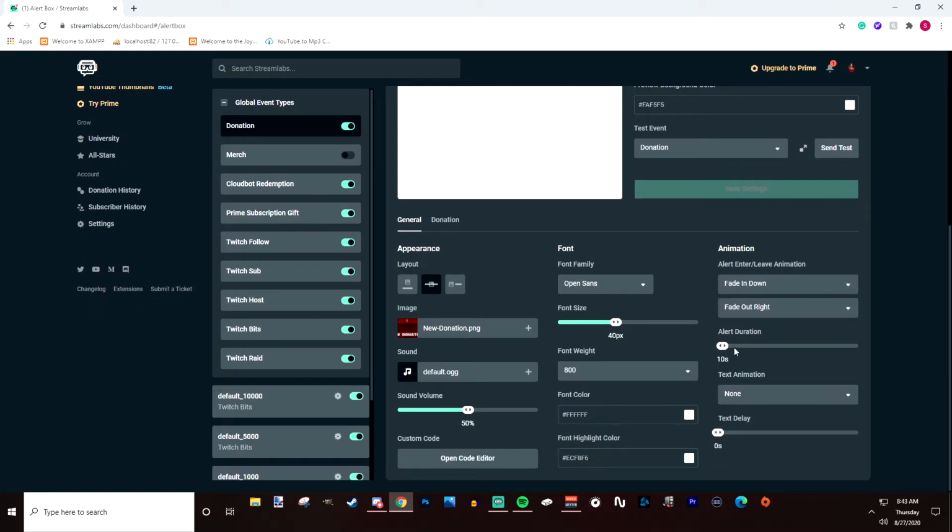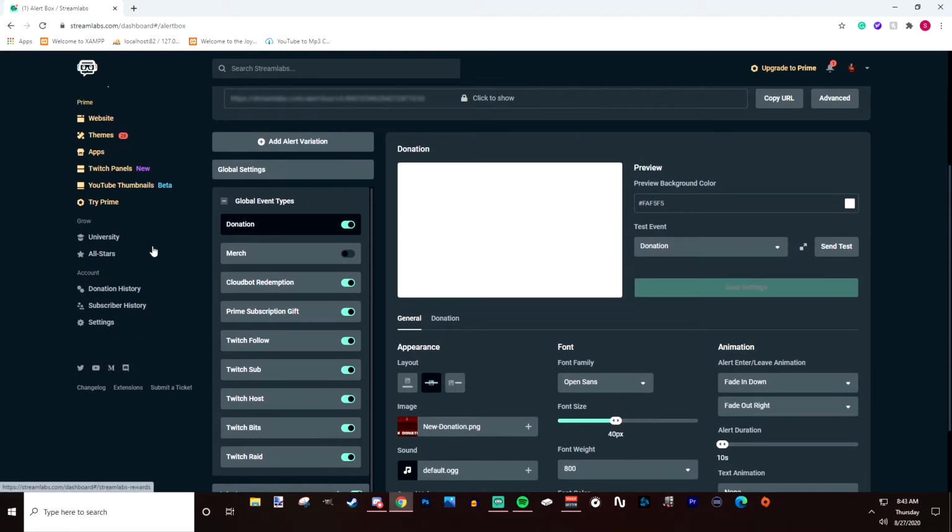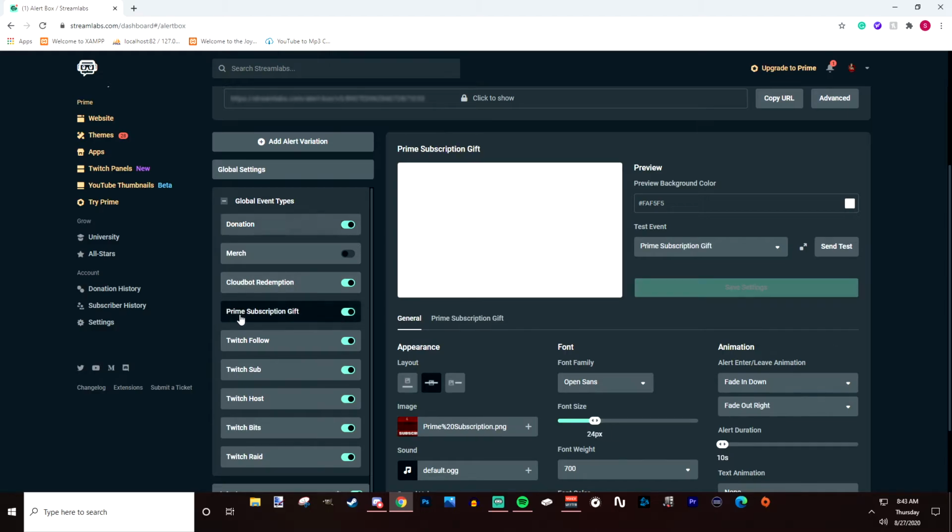And like I said, we already talked about the duration, which is how long it stays there. I don't have a text animation set up for mine. So that's just a really quick rundown of how that works, and it's going to be the same throughout all the rest of them.